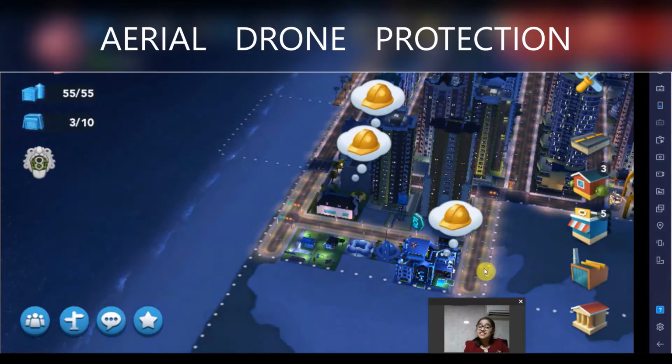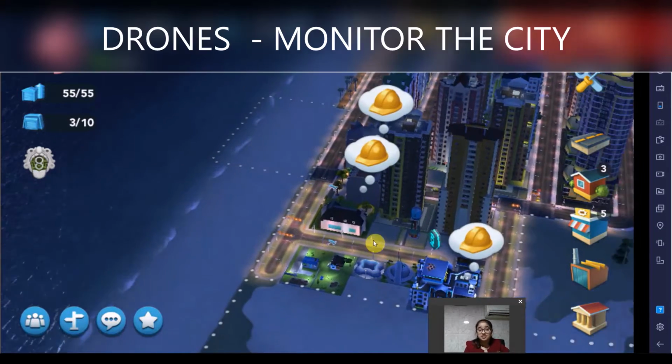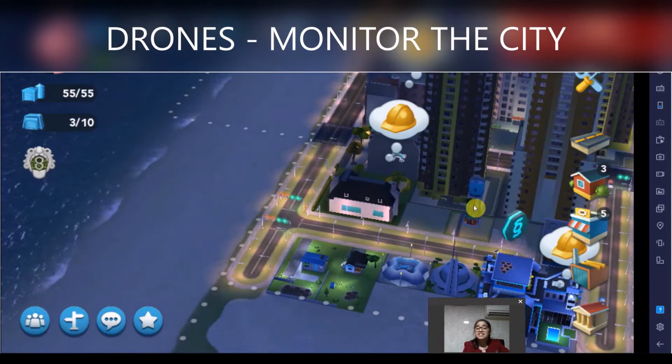This is an example of a small drone-based system. Similarly, 4 small drone-based systems have been built in our city. Drones provide commercial aerial surveillance and they provide for disaster relief. Here you can see that the drones are monitoring the city management.